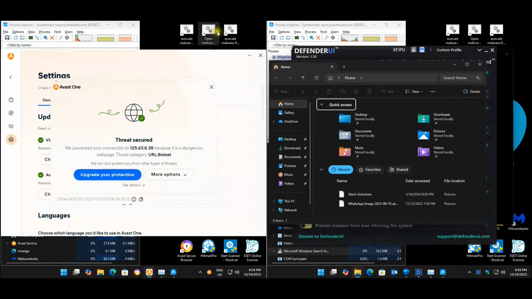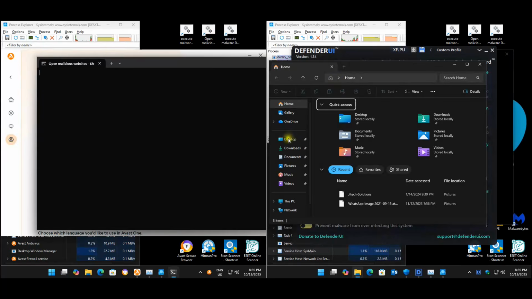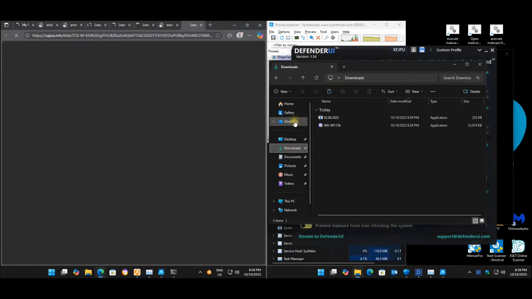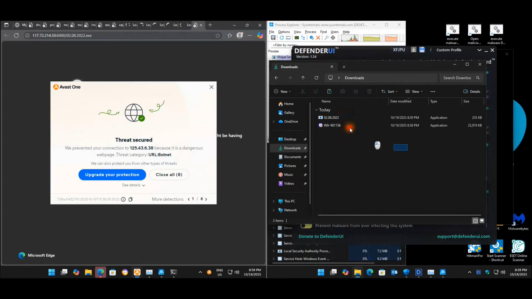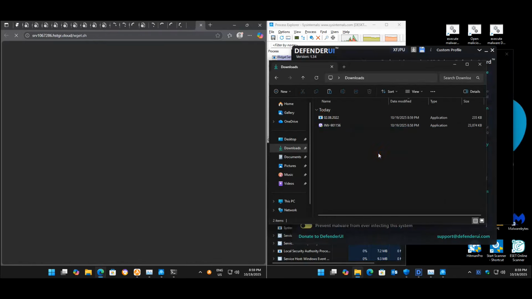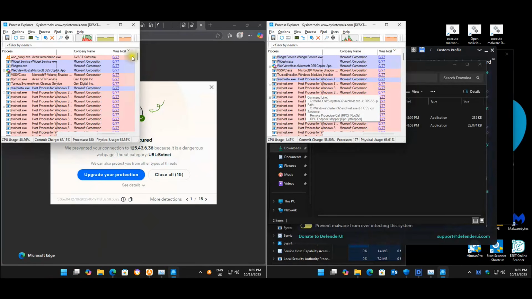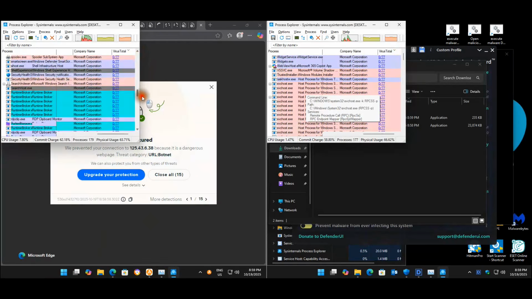I'm not sure what's happening on the Avast machine. Let's just quickly try again. Okay, there we go. On the Defender, it seems like we've got these two files that downloaded. I didn't show this before, but you can see that the Defender machine is clean, and the same goes for the Avast machine. Feel free to pause it.